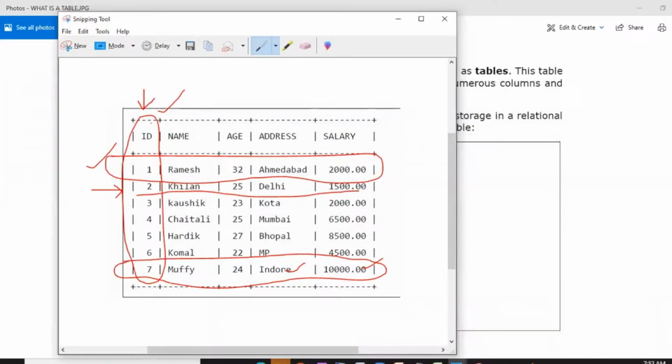This is an ID column. You can see all the employee IDs. This is your name column. You can see all the employee names. You can see the age column, with all the employee ages. This is your address, and this is the salary column. You can see all the employee salaries, guys. A column is specific to that particular information, whereas in a record, you can see complete information.